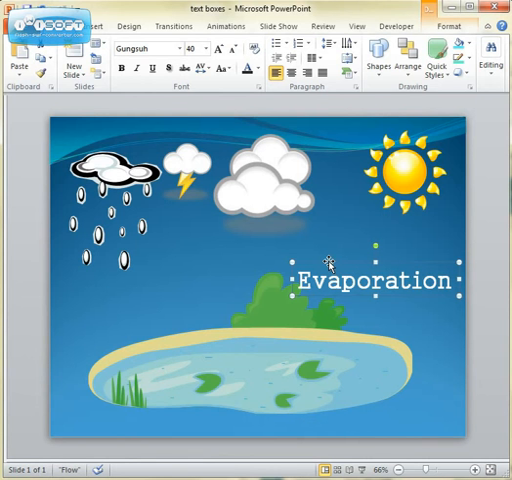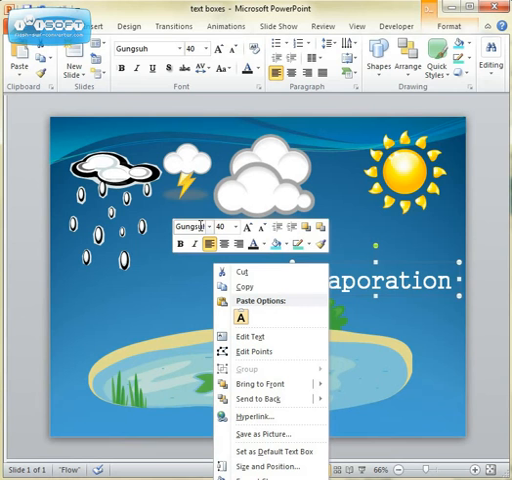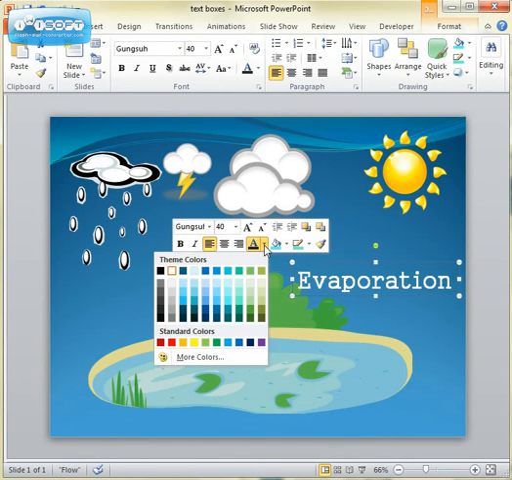Alright, so now I'm going to right click on the box and open up this box again. And now I'm going to change the color of my font. And I can do that by clicking on this drop down arrow with the A next to it. And I'm going to choose red.